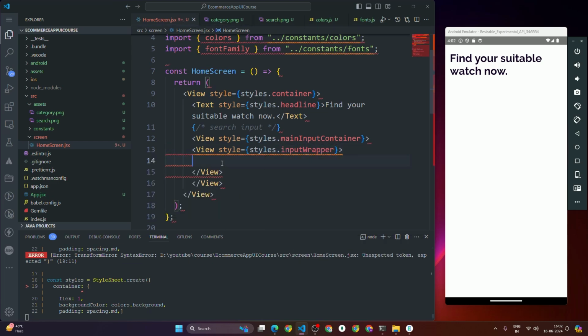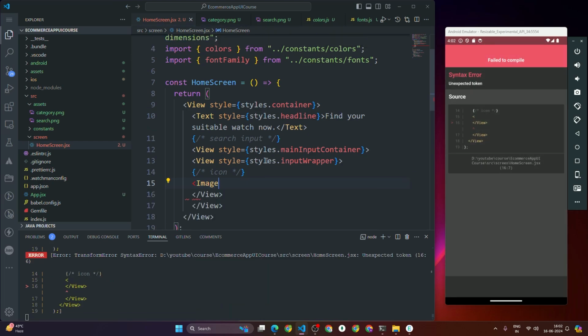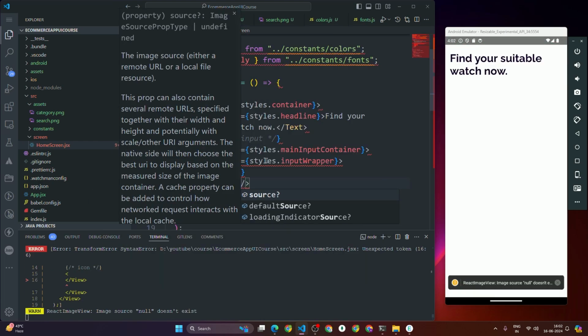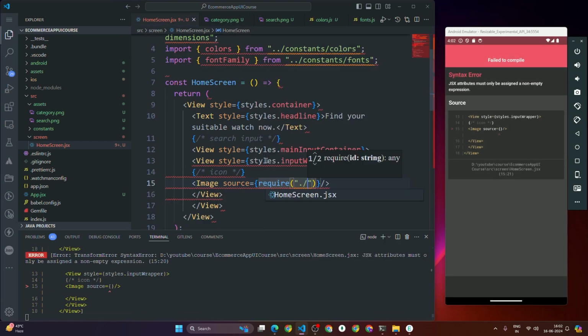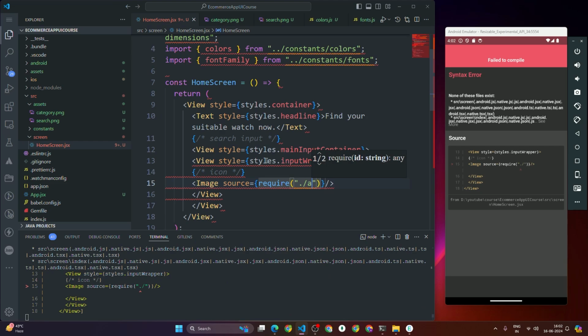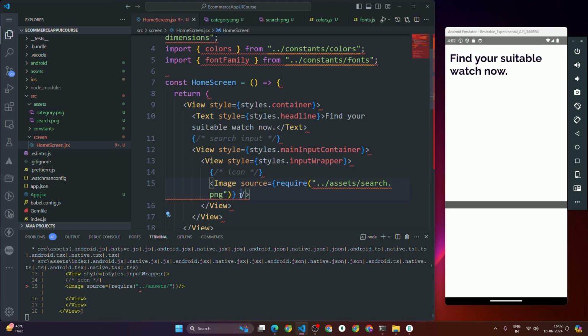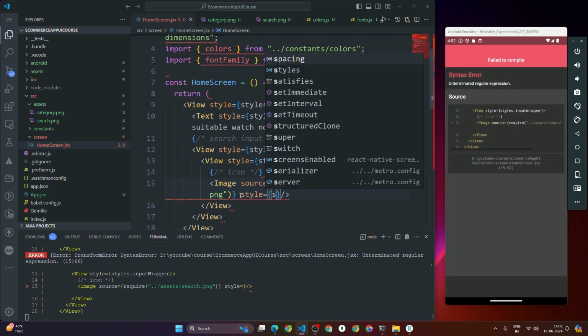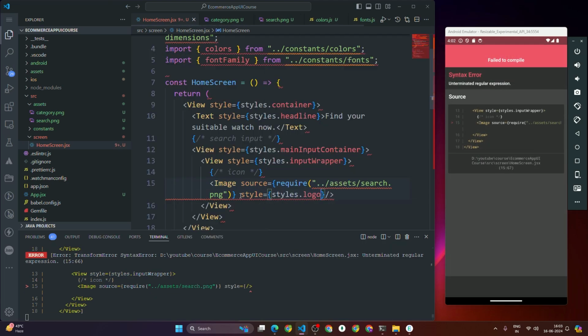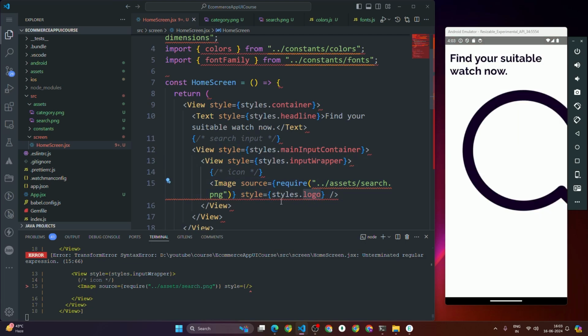Awesome. Now after that, first of all we're gonna have the icon. How can we get the icon? To get the icon we have to use Image like this, and here we're gonna have a source. The source will be required, we have to require the image. It's dot slash assets, not like this. We have to go inside the assets and slash search.png. All right, and here we have to write style equal to styles.logo. Logo.